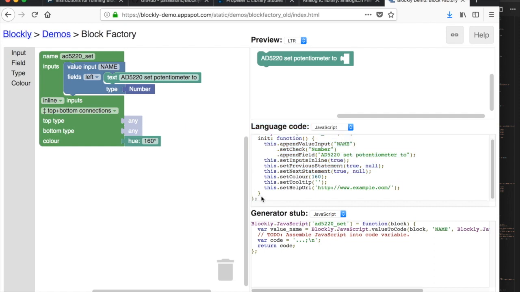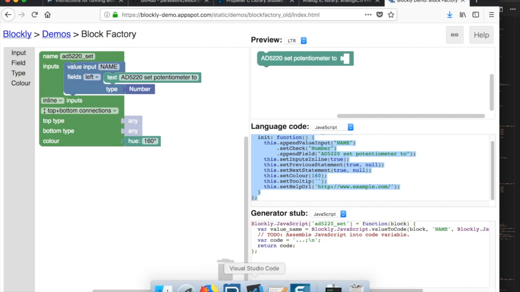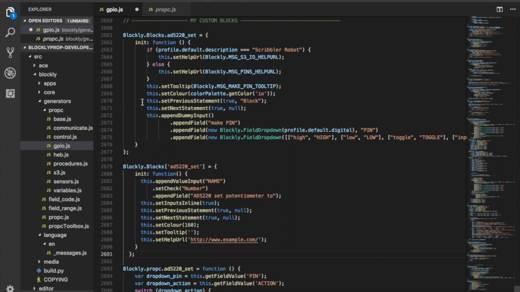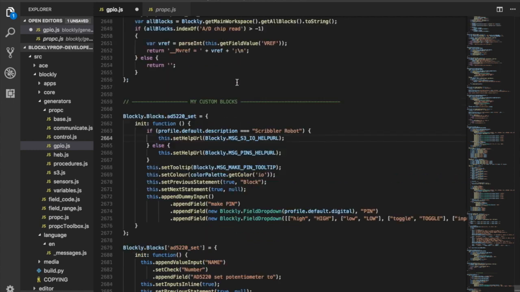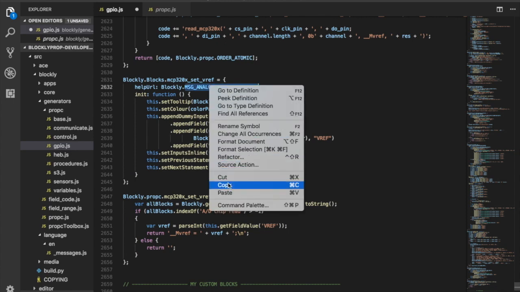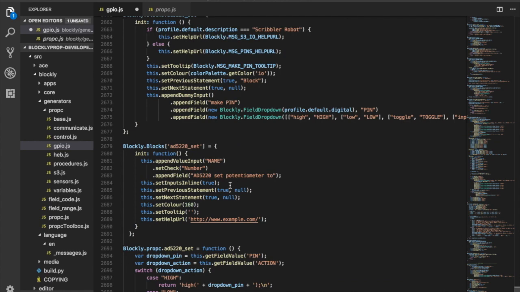Let's go ahead and copy this, and we'll compare it to what we have inside of here. All right, so I'm going to go help URL. So analog and pulses, that's the same. Any help URL is going to be on that same category.